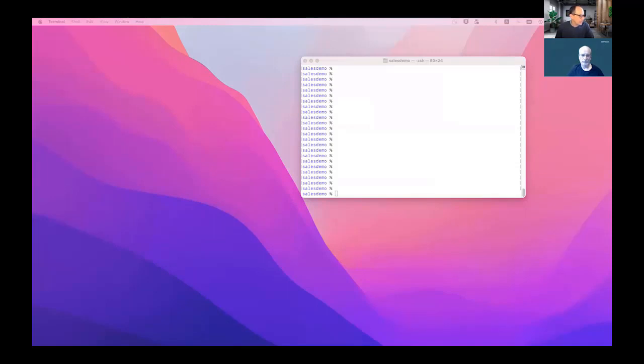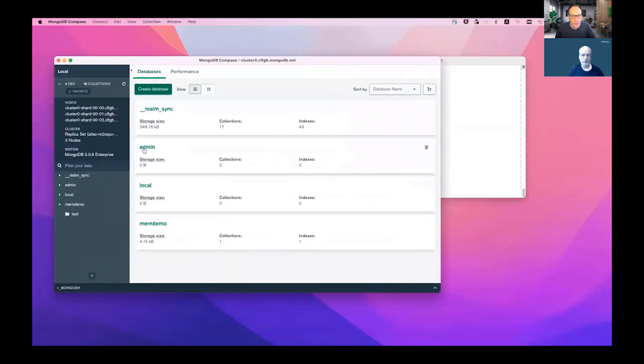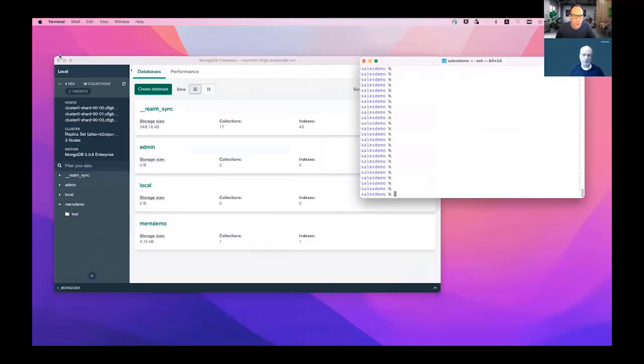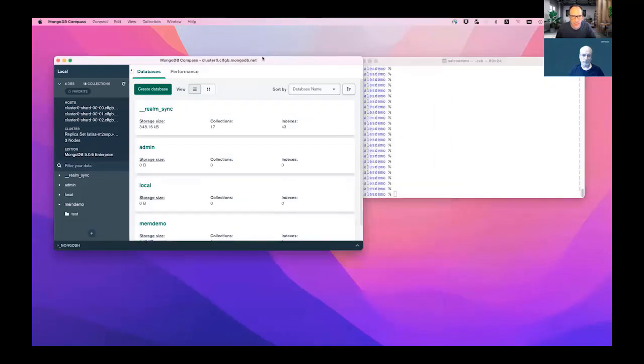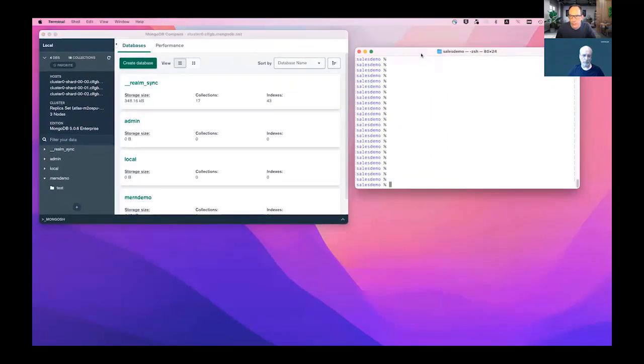And what I have prepared is, if we look at this, I'm connecting now to a MongoDB database, and we see there is a schema or a user. It's called MERN demo. We will use this, and from time to time we will go back here just to see that the real changes are happening in the database. And I have a similar window for Oracle here.